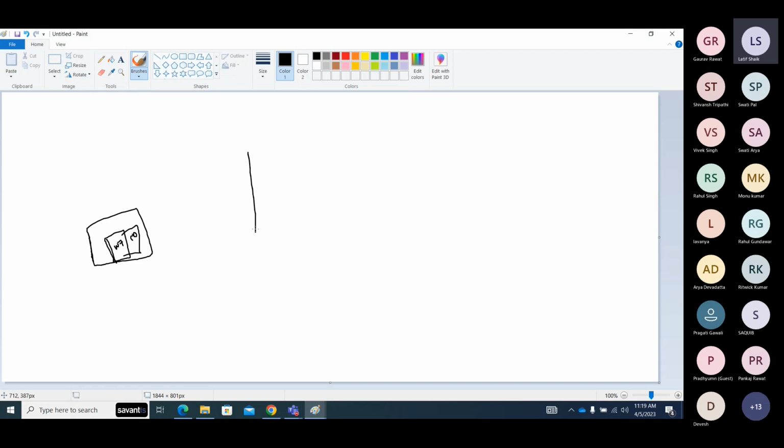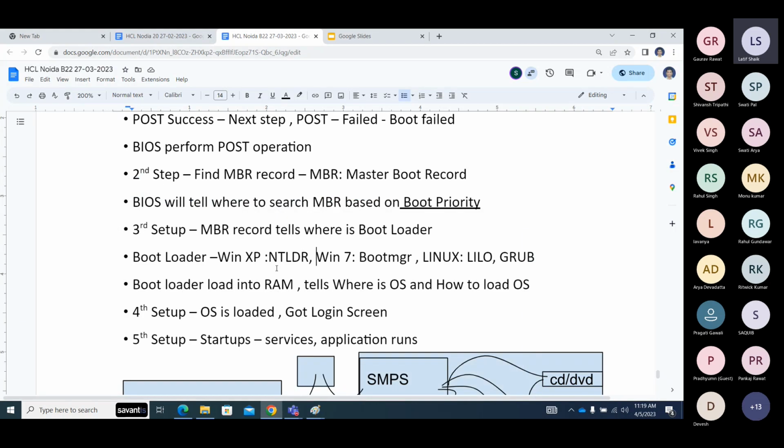Or, some people install Ubuntu and Windows 10. Windows 10 is already there, and they install Ubuntu. This is not preferable, but some people are doing it. So the bootloader will tell you, I have two types of operating system here, which one will you choose? You choose Windows 10, Windows 10 loads. If you choose Ubuntu, Ubuntu loads. Or whichever one is default, that one loads. So the bootloader loads into RAM and tells where the operating system is, which drive, C drive or D drive, and how to load the operating system.